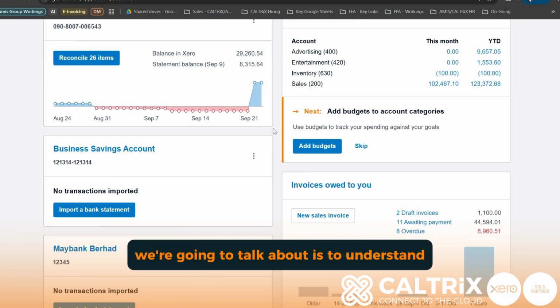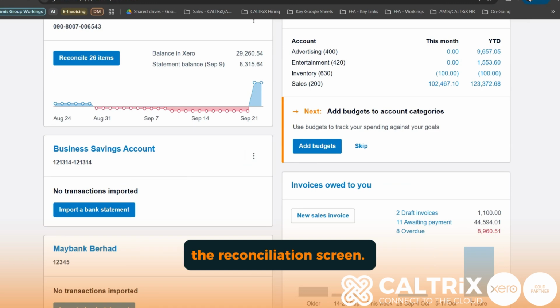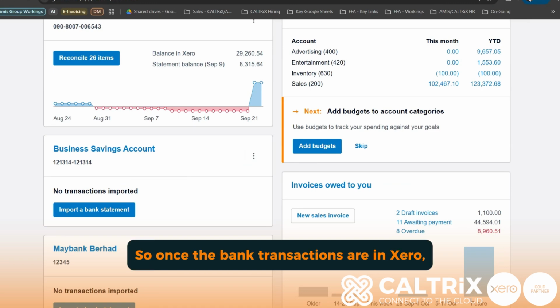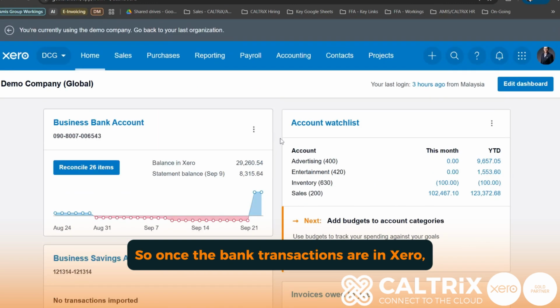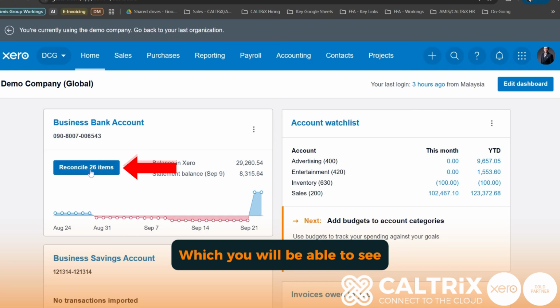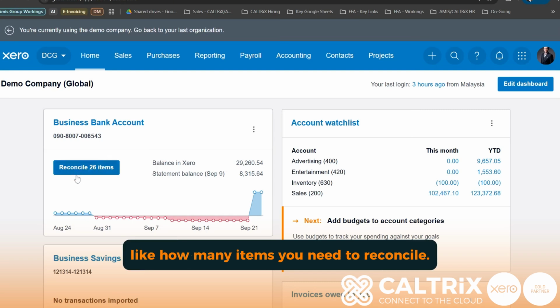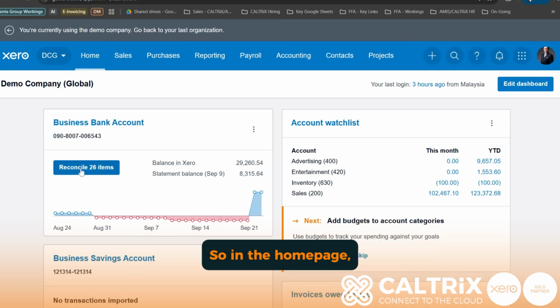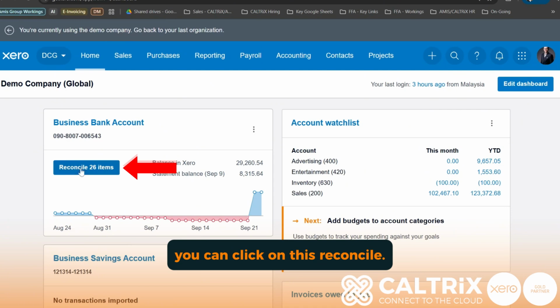So next thing we're going to talk about is to understand the reconciliation screen. Once the bank transactions are in Xero, the magic happens on the reconcile screen, which you'll be able to see how many items you need to reconcile. So in the home page, you can click on this reconcile.